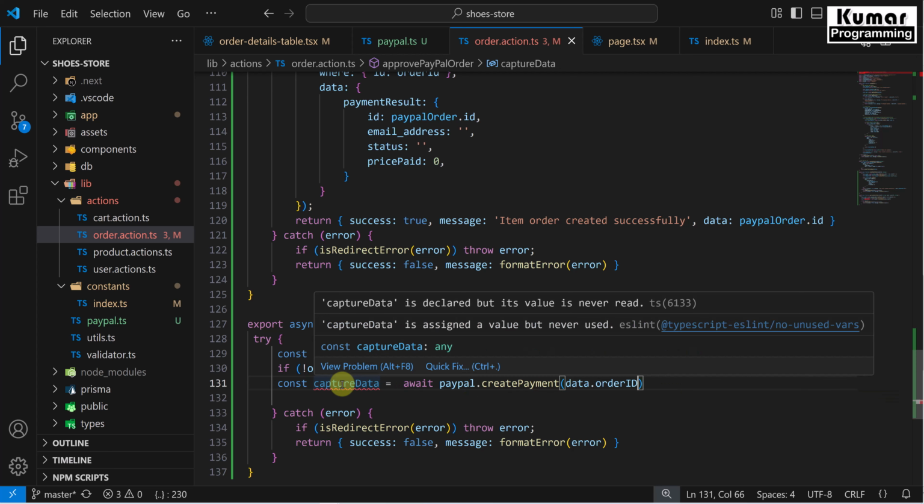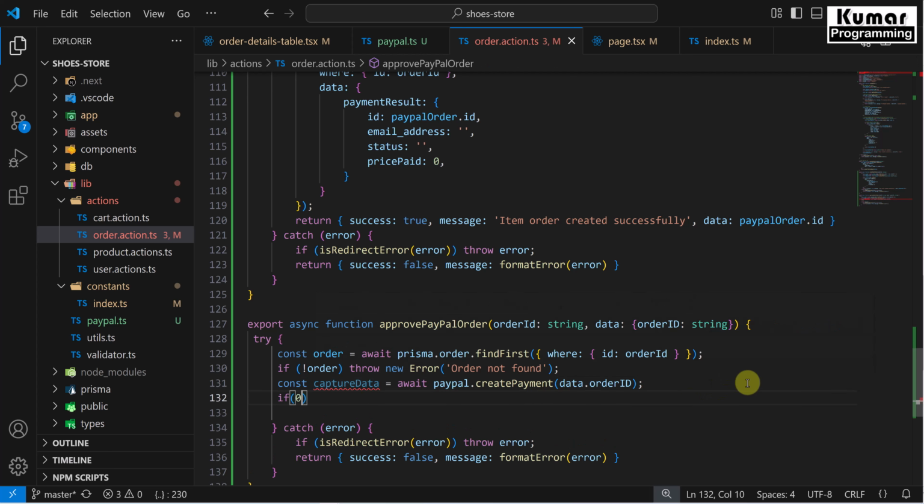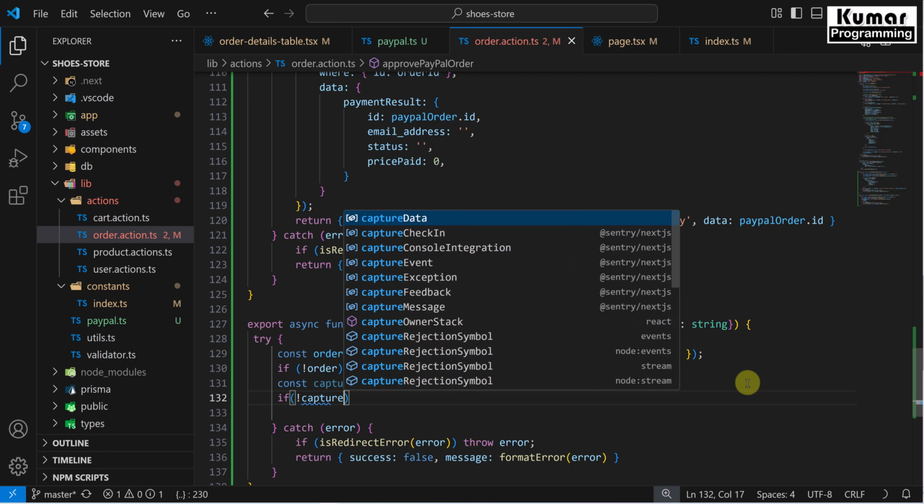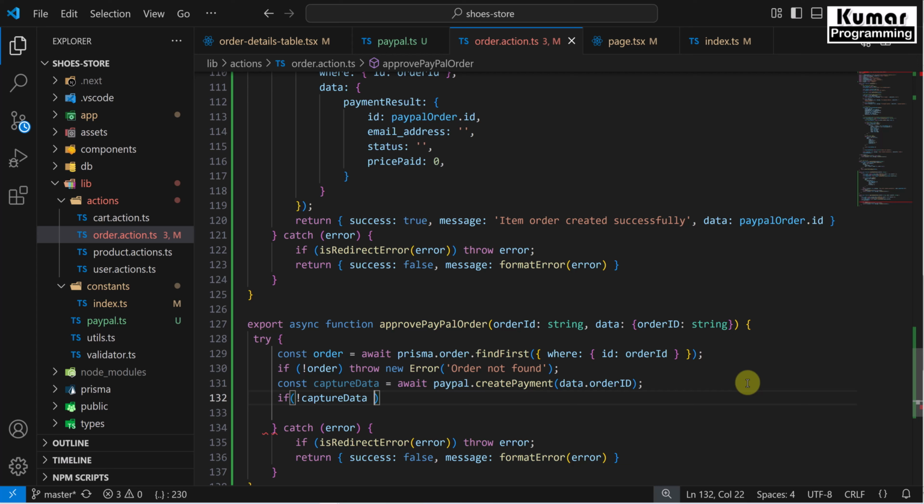And now here we will check if we have received the data inside our capture data or not. So first we are going to check if capture data is undefined, or capture data dot status is not equal to completed. Only when the status is completed would the payment be done. If payment is done successfully, then only we get this completed status.